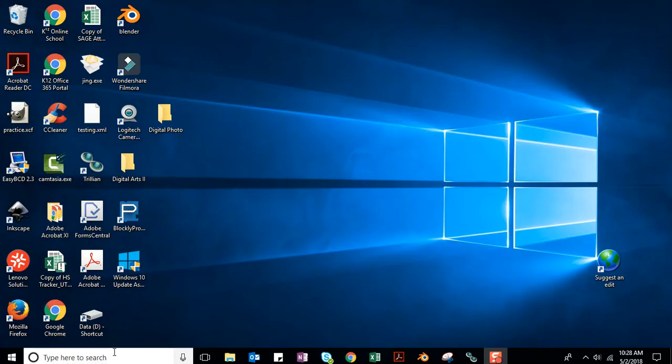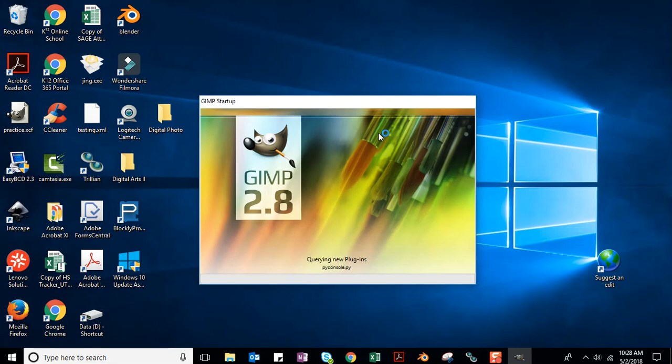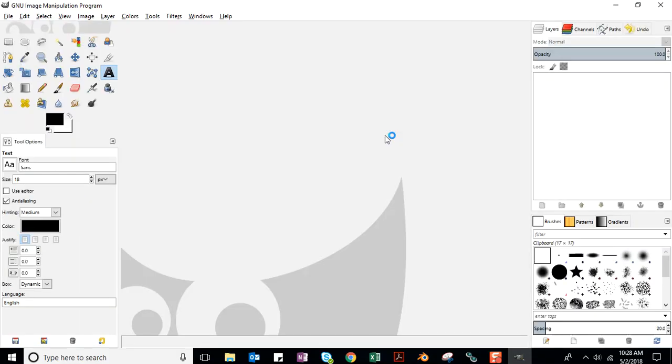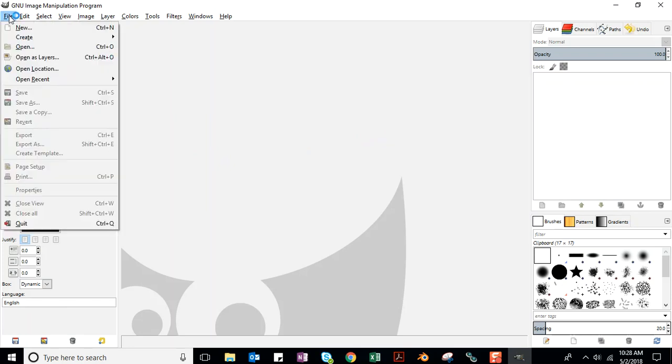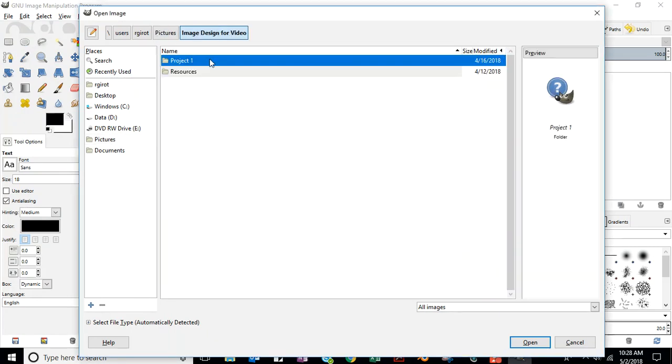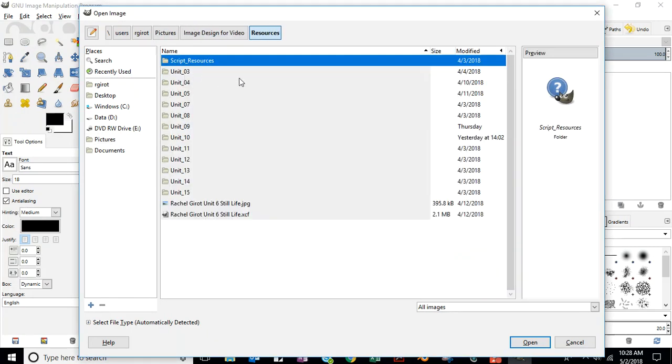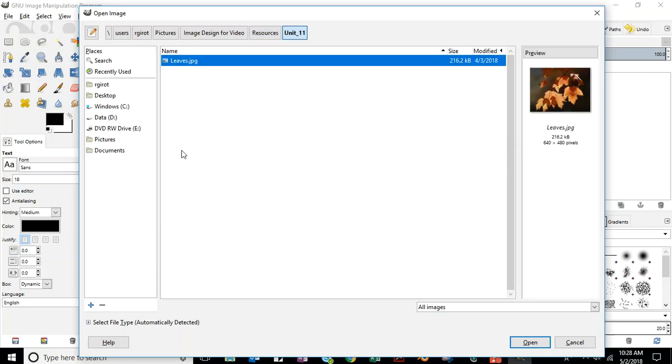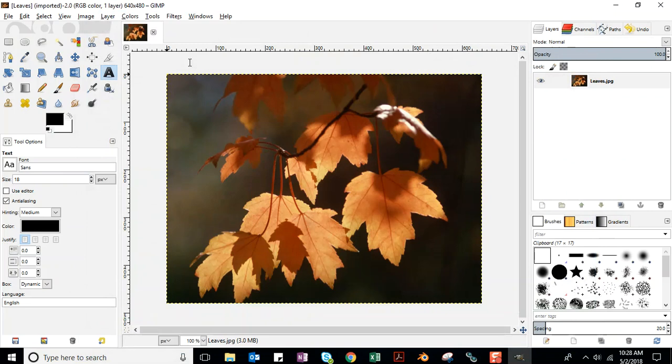Get started with me now by opening up GIMP. Do it. Open it up right now. Perfect. And then File, Open. Find your image design folder, and then your resources folder, and this is Unit 11. Open up the leaves JPEG. Look at those drab old leaves. We're gonna change all that.